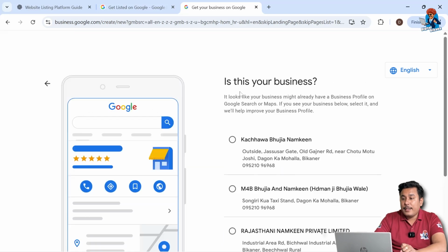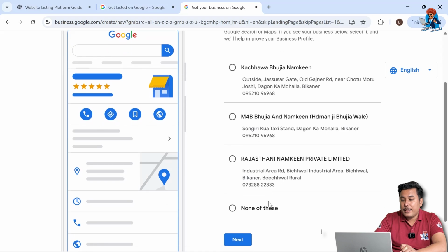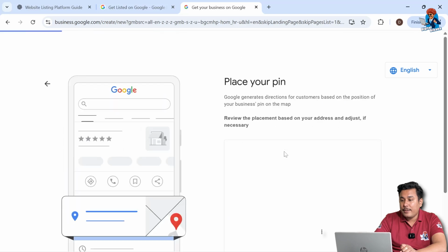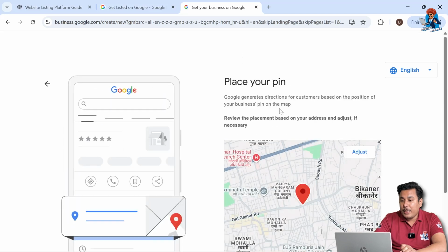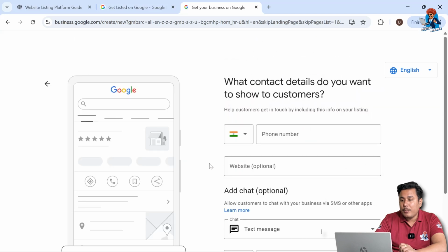Then we will click on next. It is asking us, is this your business? No, these are other businesses, and my business is not this. So I will select none of these and I will click on next. It is asking me to place my pin, right? I can simply place the pin, and obviously the pin is at the right location, and sometimes the pin is not at the right location. In that case you can simply adjust it, and you can do it later as well. So I'm just clicking on confirm as of now.